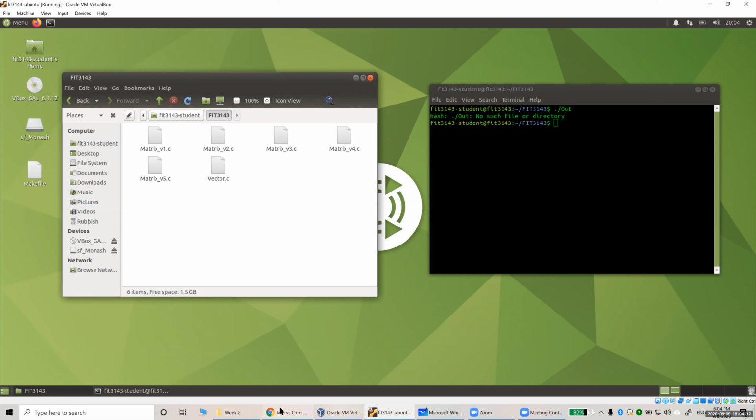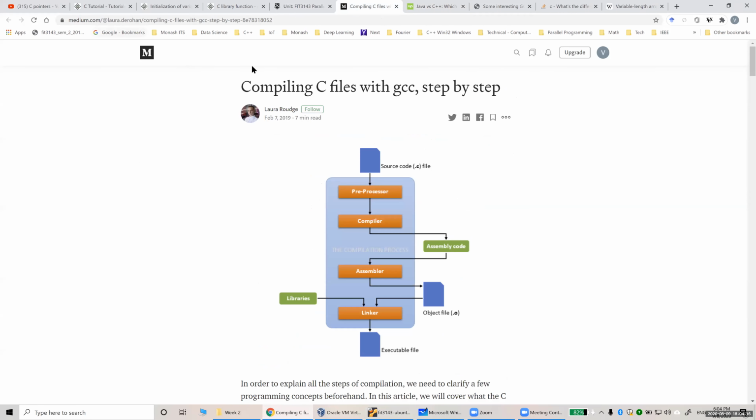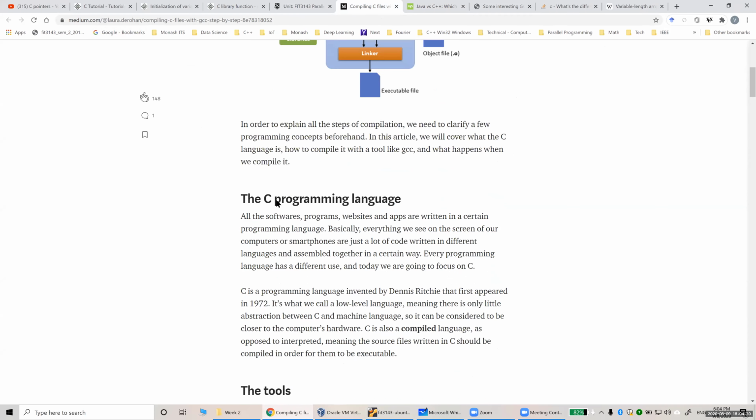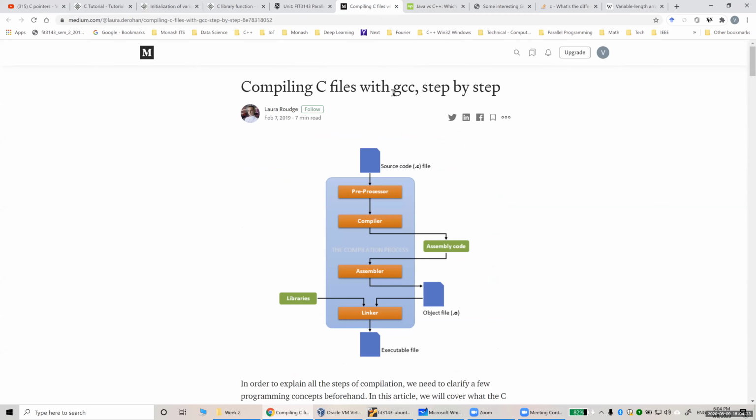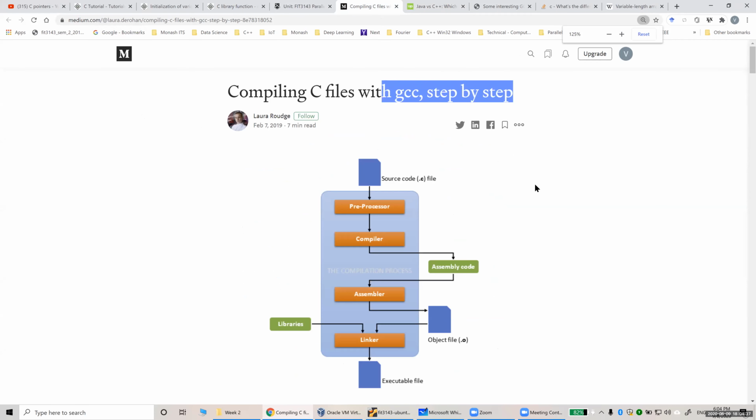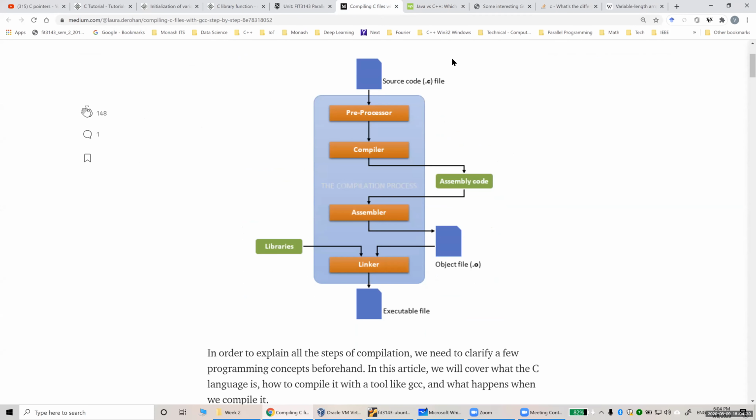So before I go to the code files, I'd like to quickly show you this article from Medium by Laura. I think she did a very good article on the C compiling process using GCC step by step. Maybe I can zoom in a bit. If you have a C source code file and you compile using GCC, the first step is the preprocessor, followed by the compiler. The compiler will generate assembly code, and then the assembler will create the object file, the .o file. During the linking stage, the linker will link the libraries to the functions called in the object file to create your final application or executable file.